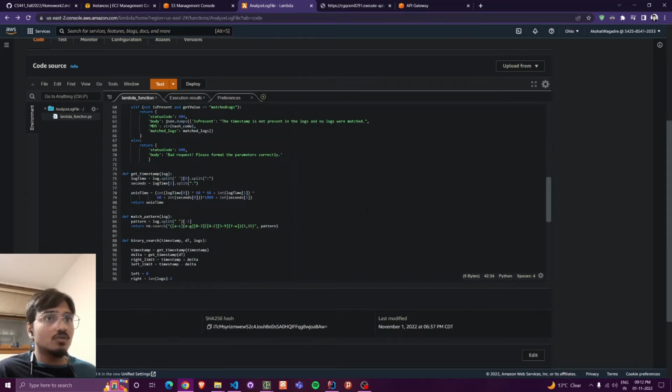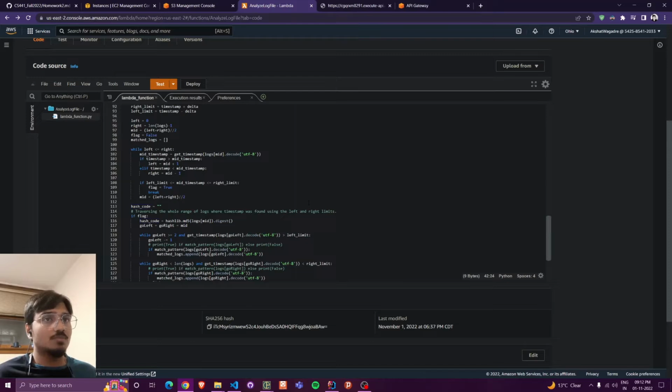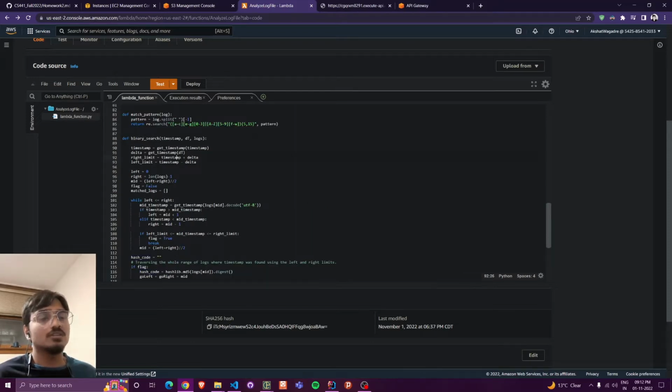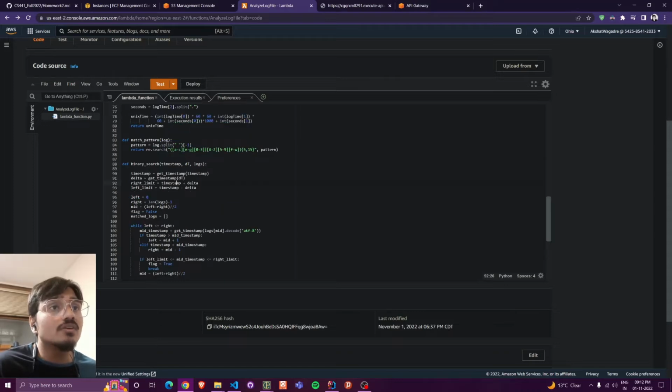I'll quickly explain how the searching happens in my function. So I'm using binary search. I have loaded the logs from the S3 bucket in a logs array, and I'm performing binary search to search over the indexes in the array. Now we have two parameters that we are going to use. The first is timestamp, and the second is DT, which is the interval in which we have to search.